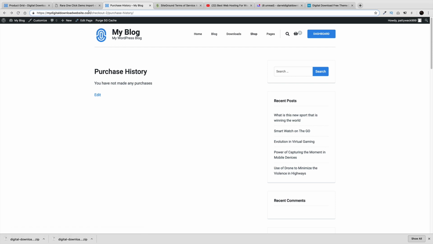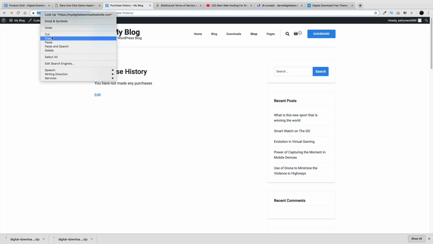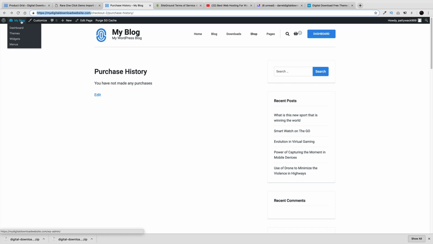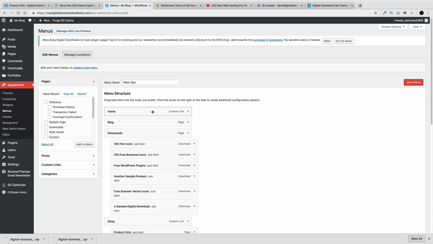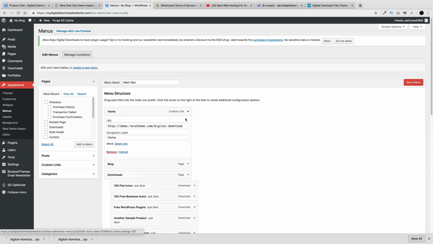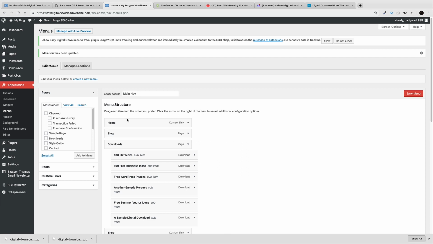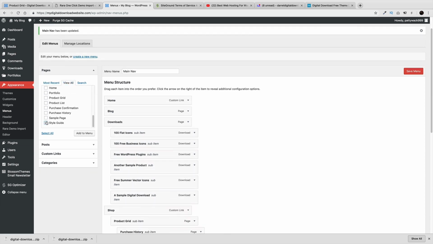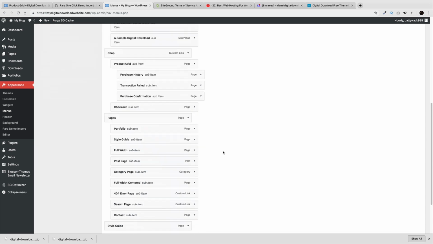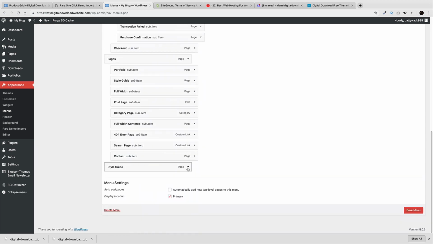So what we're going to do is take our URL right here, and I'm going to show you how to customize your menu. So right here, we're going to go to Dashboard, Appearance, and go to Menus. Now right here where it says Home, you see how it has their URL right there? We'll just go ahead and paste ours right there. That's it. And save the menu. Now in the future, whenever you have a page, you're just going to say, okay, I want to add this page to the menu. Add it to the menu. And you can see Style Guide was added to the menu.